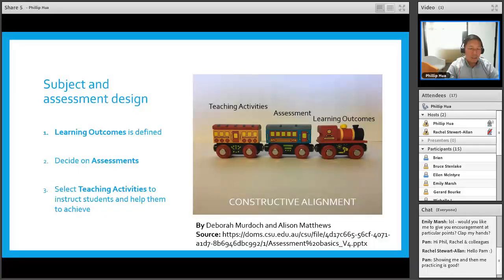The best way to illustrate it is this picture here on the right-hand side by Deborah Murdoch and Alison Matthews. You can see here the train. The train has the engine at the front. The engine is what drives that train, which is the learning outcome. And the other carriages that are driven are assessment and also teaching activities. Now, I want to change that to learning activities because good pedagogy is about learning and how that learning frames teaching. But in terms of constructive alignment, the learning outcome guides assessment and learning and teaching activities.